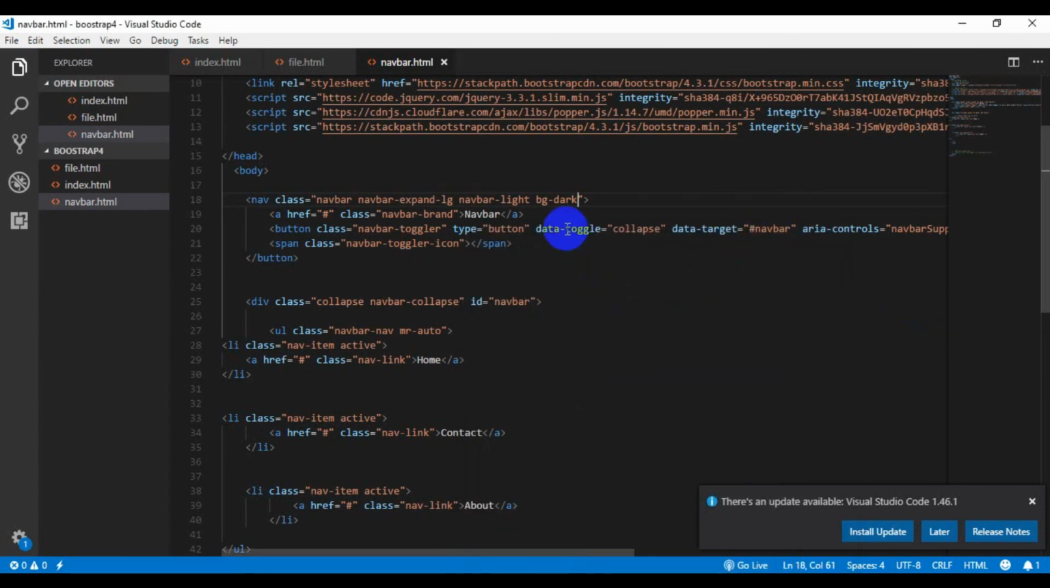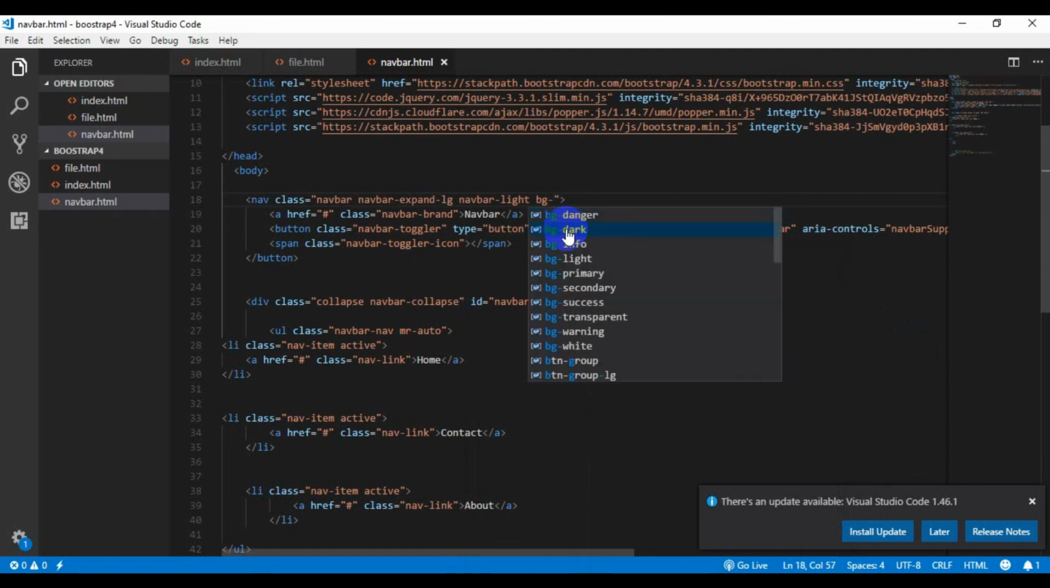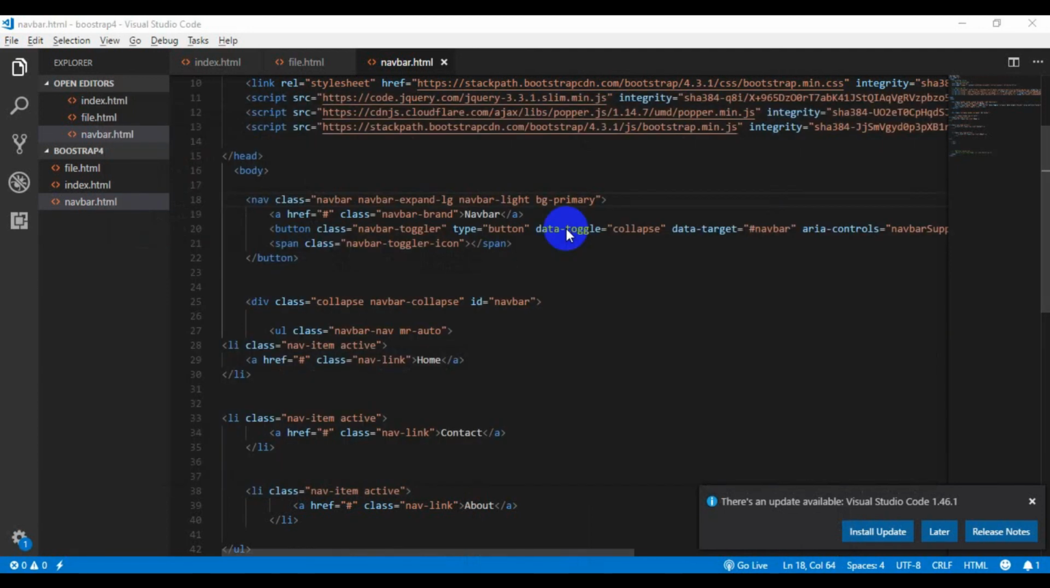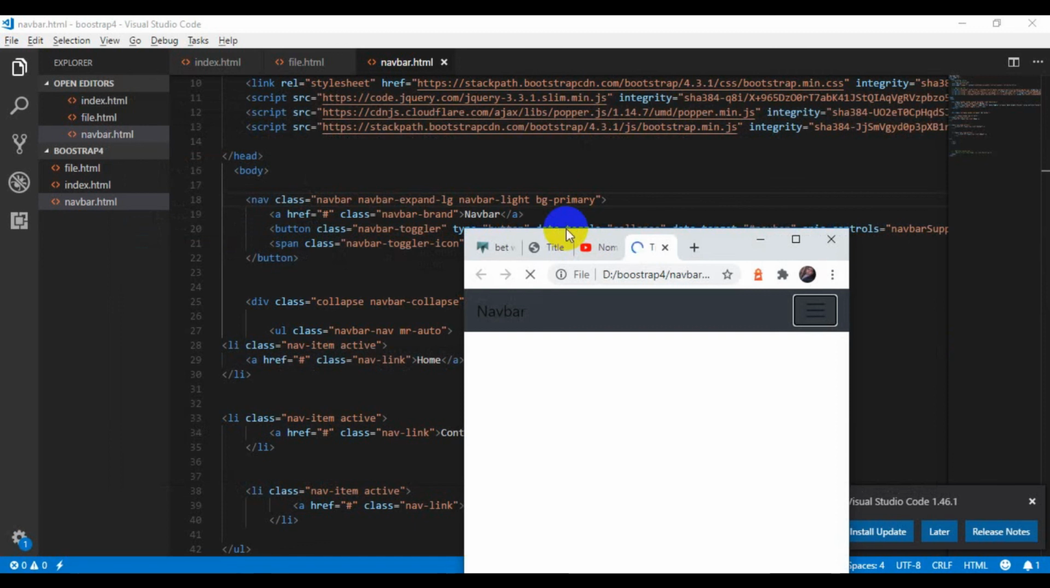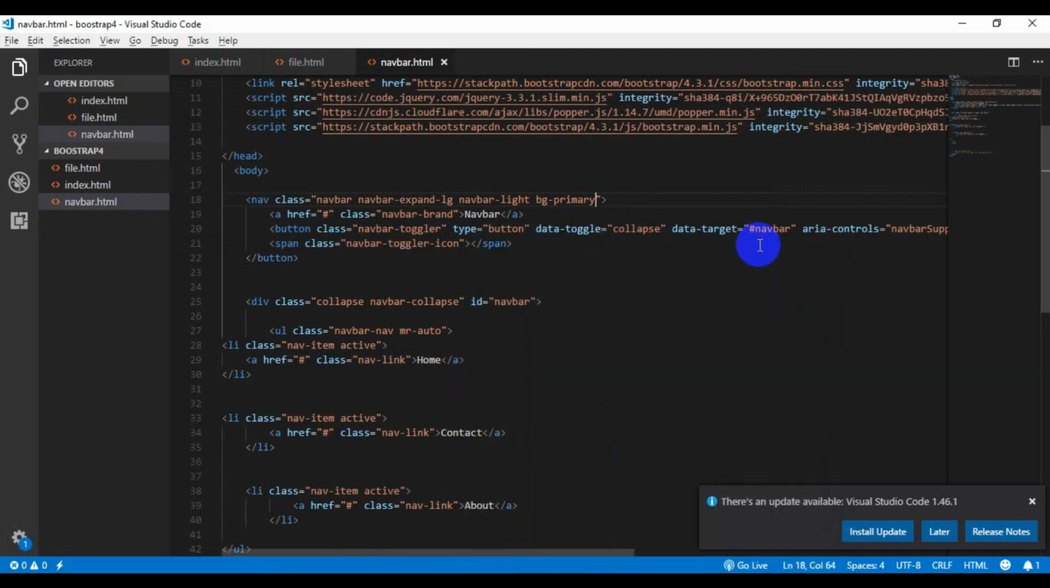Again I'm going to change to another color, and I'm going to set the color to primary. What is the output? Just Control F5. Look, perfect, it looks like a light blue color. So this is how you can make a simple navigation bar using Bootstrap.